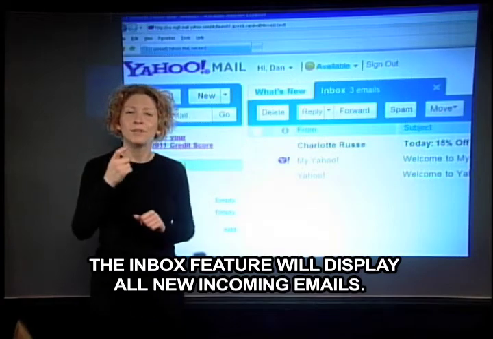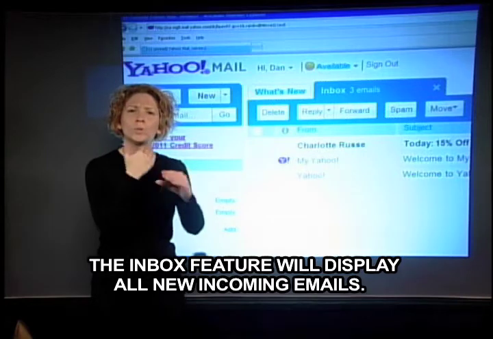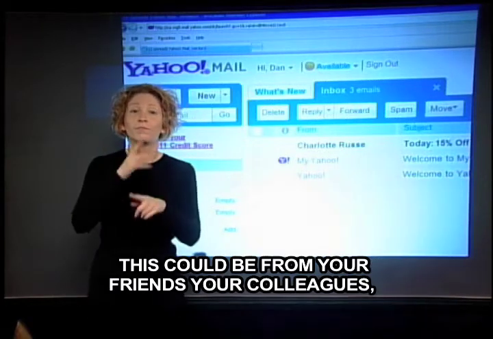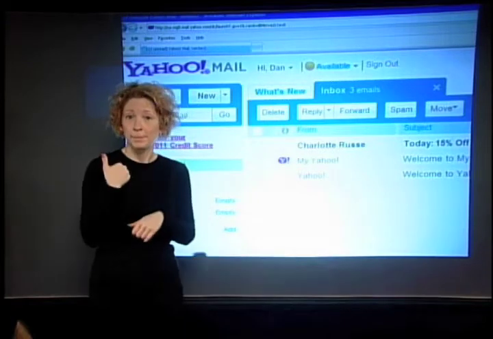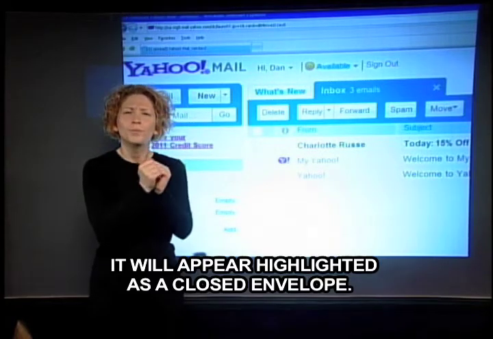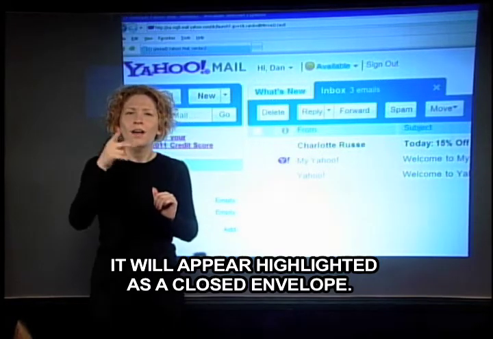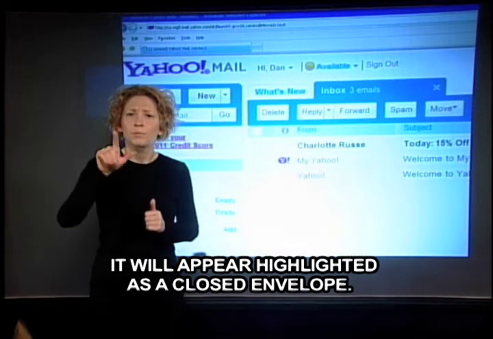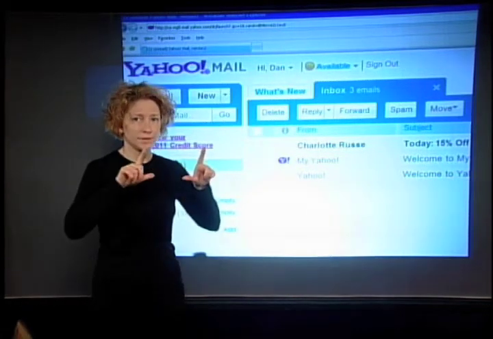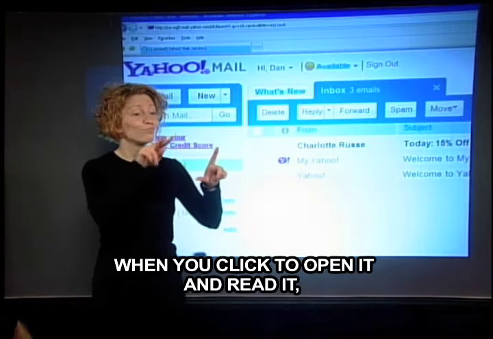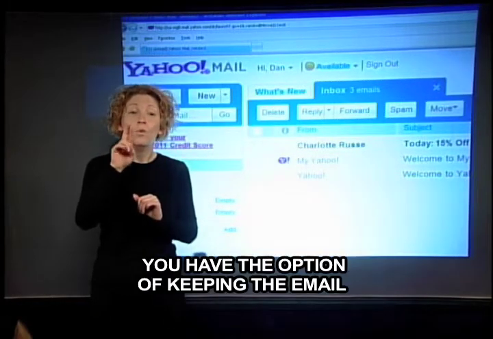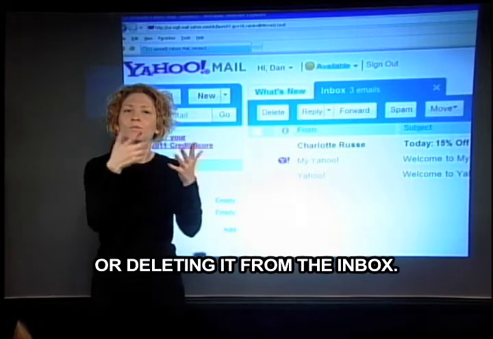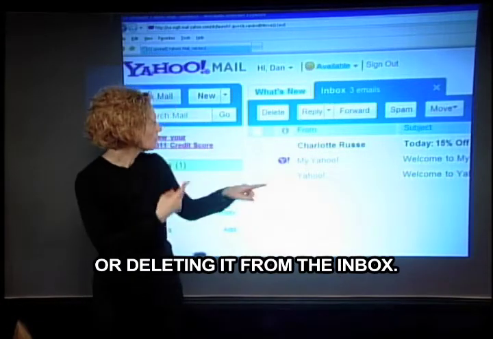The inbox feature will display all new incoming emails. This could be from your friends, your colleagues, teachers, and also family members. It will appear highlighted as a closed envelope. When you click to open it and read it, then the highlight will disappear, which means you've already read it. You have the option of keeping the email or deleting it from the inbox.